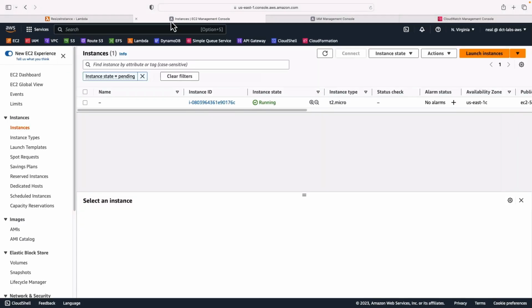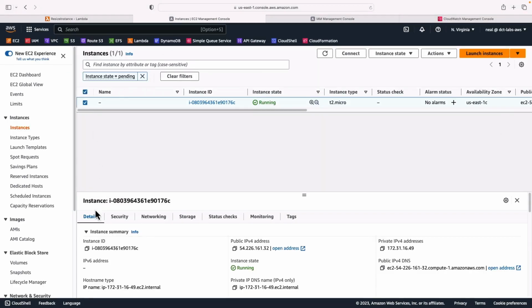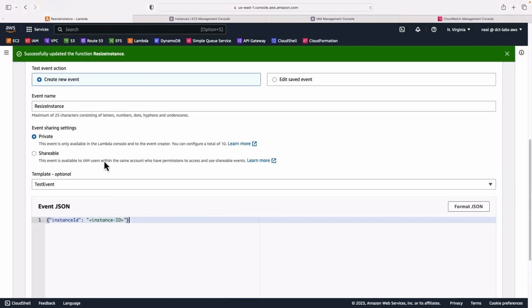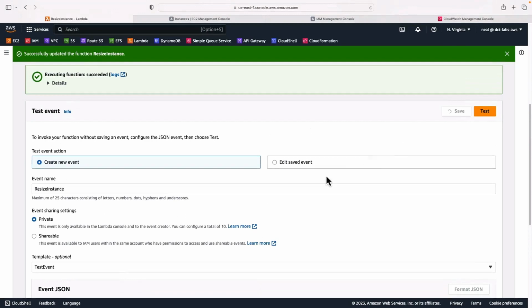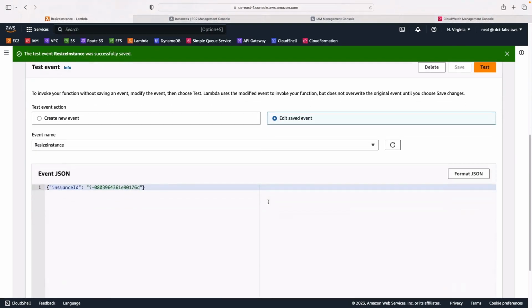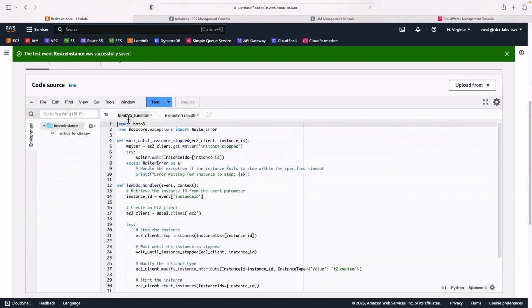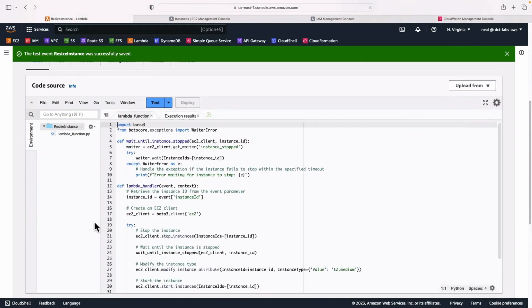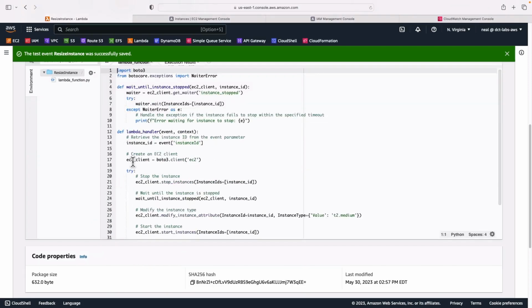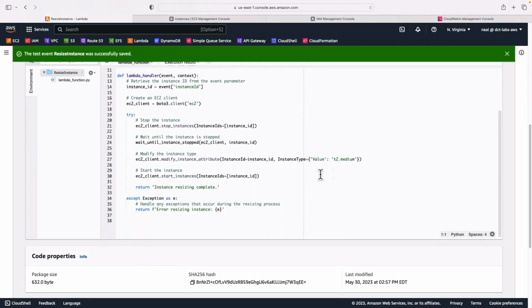Coming back to instances, I want to copy my instance ID, and we're going to replace that here. Paste that in, and then we're going to save the test event. So when we run this test event, the code will execute, and it's going to attempt to modify the EC2 instance type. It's going to actually change from a T2 micro to a T2 medium.